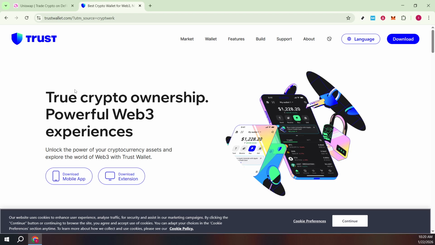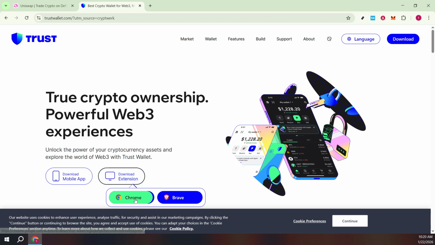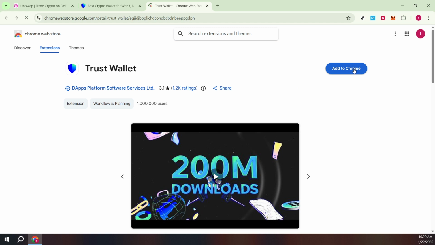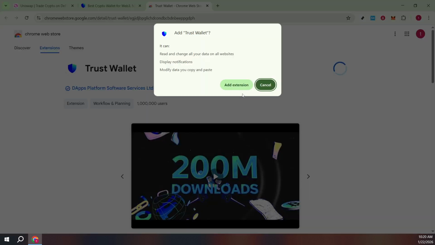On the Trust Wallet website, you'll see options for the mobile app and the browser extension. Since we're preparing to connect with UniSwap on desktop, choose the extension route, click Download, then select Chrome as your browser. On the Chrome Web Store page, click Add to Chrome and confirm the installation. Give it a moment to finish.